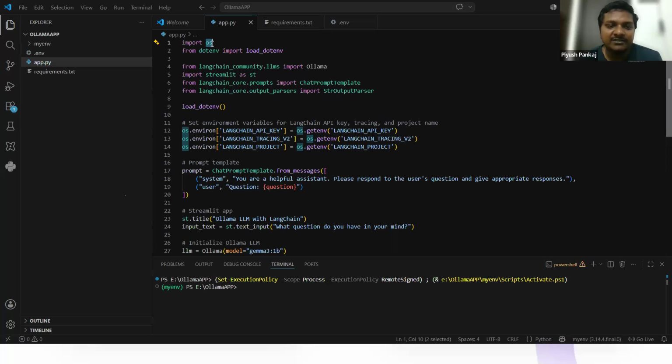So we are importing OS. From the OS we can access this .env file, to load this particular env from here.